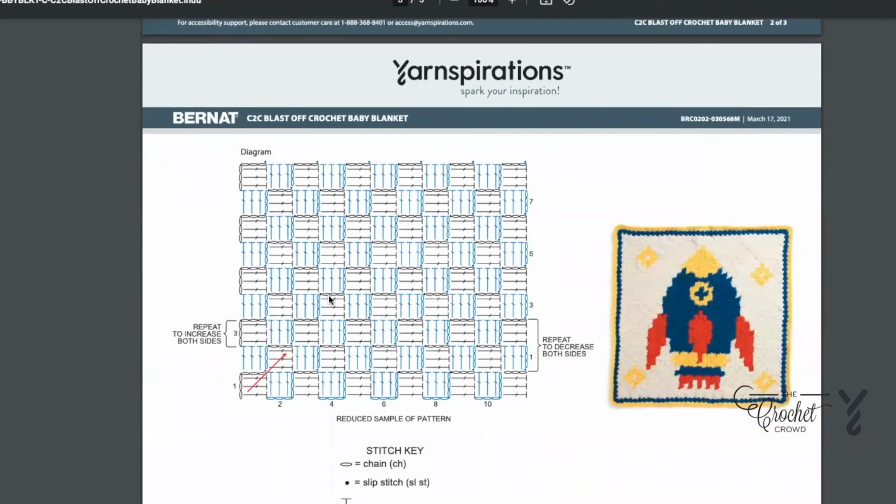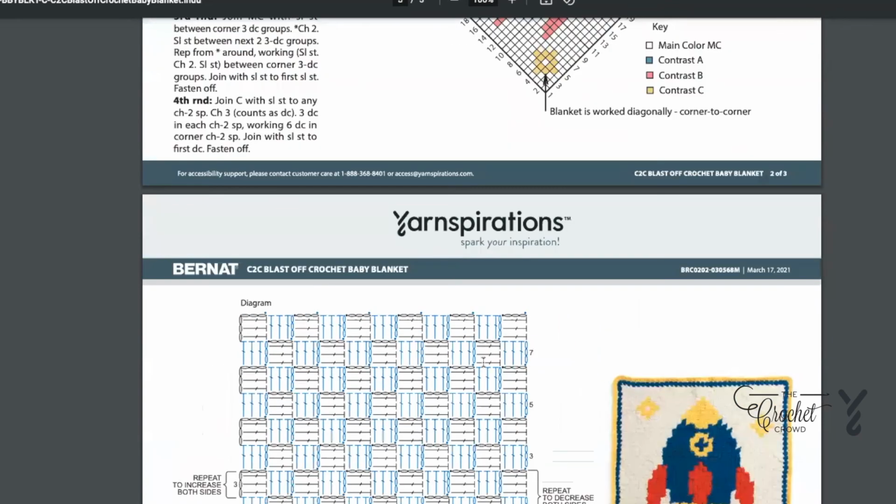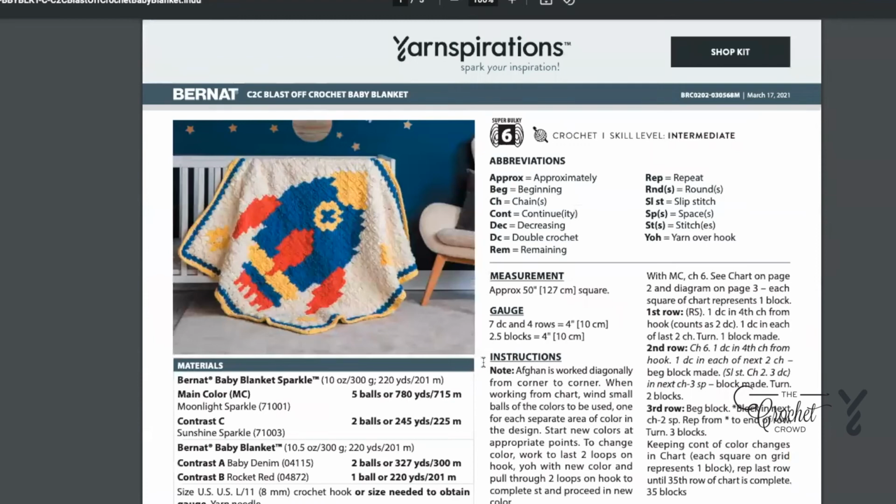And that's just a C2C and a nice shot of this. This is using Bernat Baby Blanket Sparkle yarn, but you can use your Bernat Baby Blanket yarn or Bernat Blanket yarn, and it's just a really neat concept. This is one of my favorites of the group in the collection. So this is the C2C Blast Off Crochet Baby Blanket.